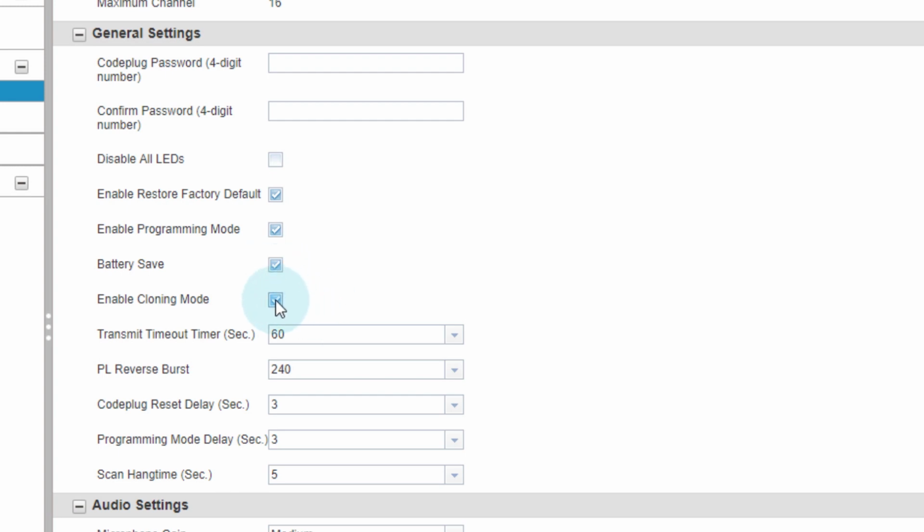Cloning mode, so allowing your radio to be cloned with other radios. Transmit timeout, so it stops you having the button pressed down for too long.